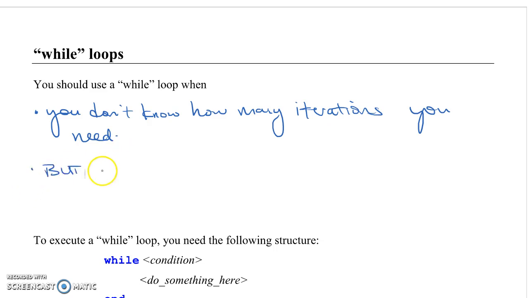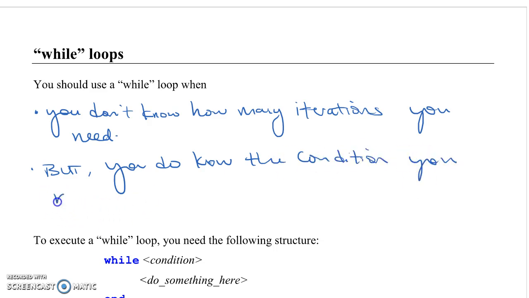But what you do know is the condition you need in order to stop. And that's why it's called a while loop, right? It's going to run the loop while, or as long as, a particular condition is true.